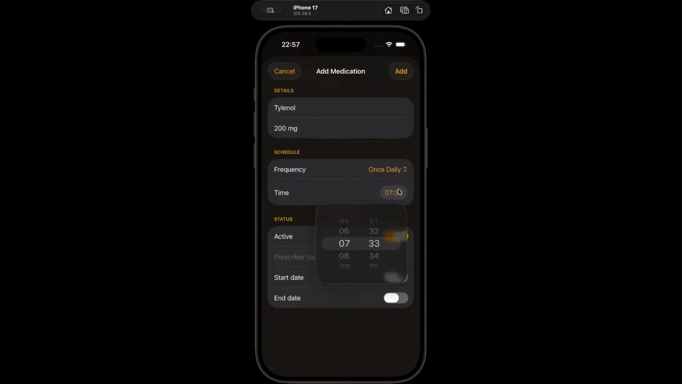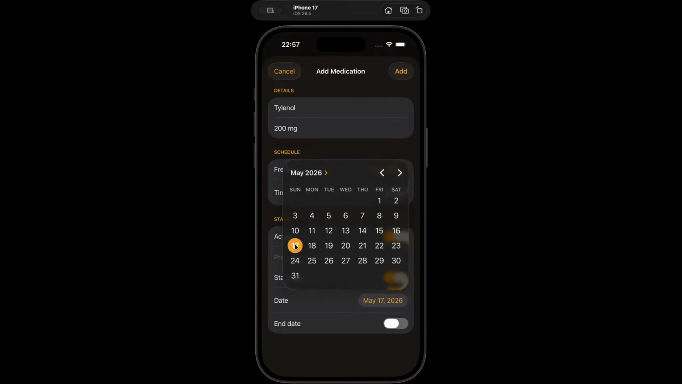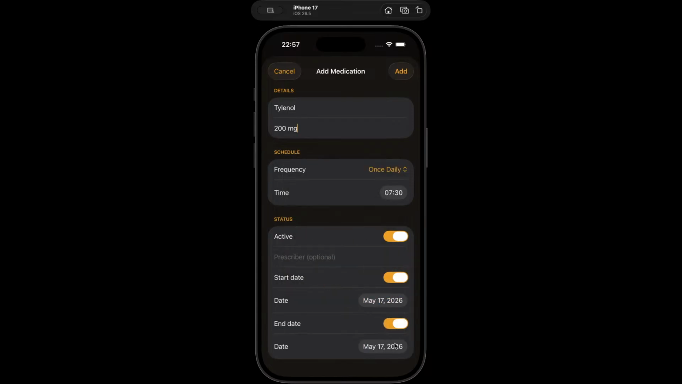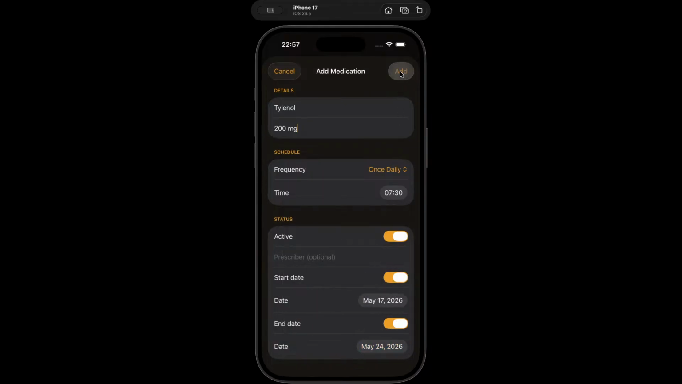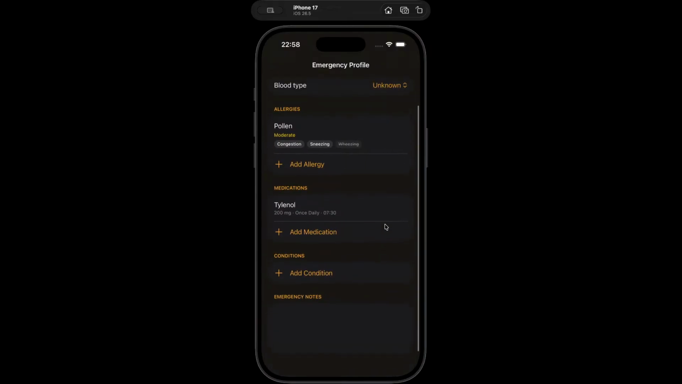Once daily, let's say once daily. 4 times daily. Wow, 4 times daily. Okay, so let's do this. Let's set this to 7:30. Wow, come on. 7:30. Start date is now. And let's say that I am to take this for 1 week. So the 24th of May.